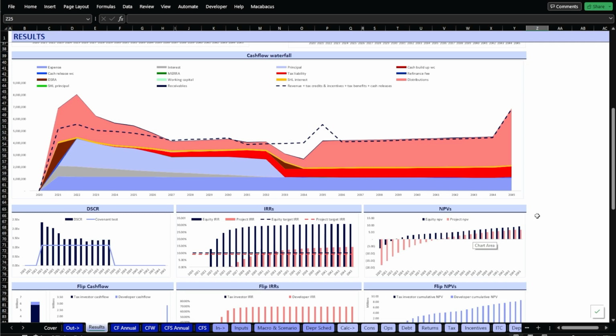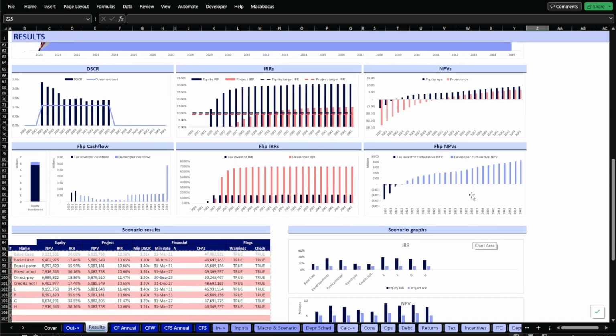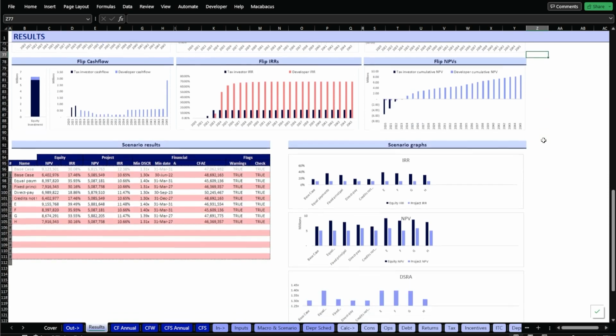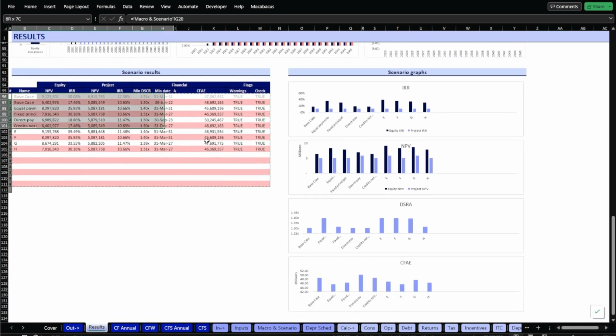If you have purchased the version of the model that contains the partnership flip, we're going to find 4 graphs that relate to this structure. And if you purchased the version of the model that has a scenario manager, we're going to find a table that presents the results of each and every scenario that you have simulated, with a few graphs where you can find the results of each one of the scenarios.